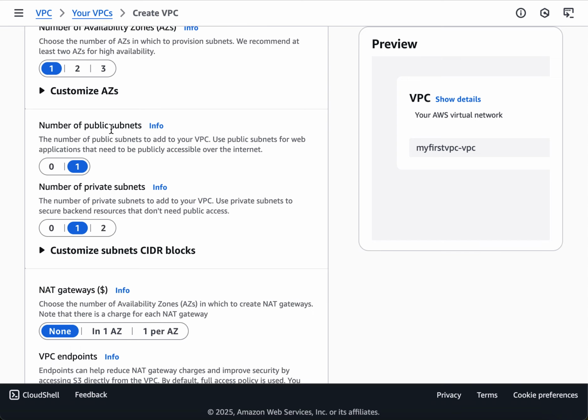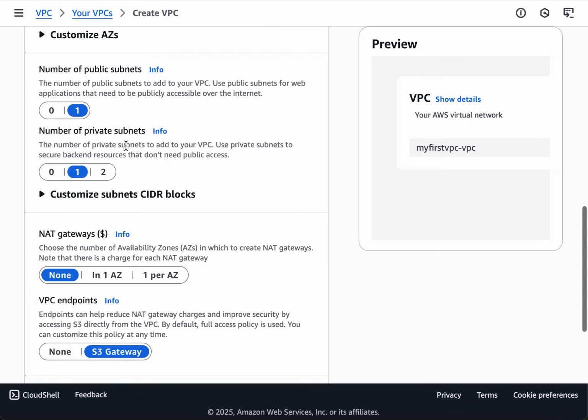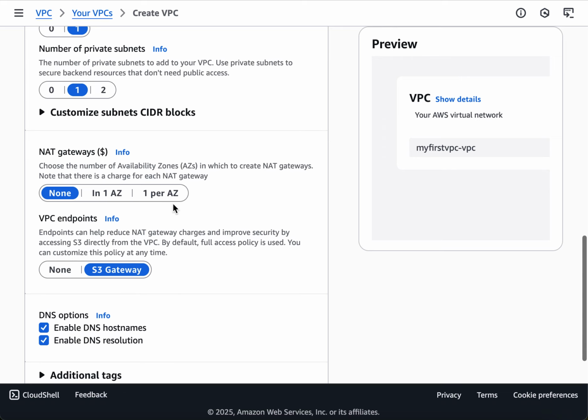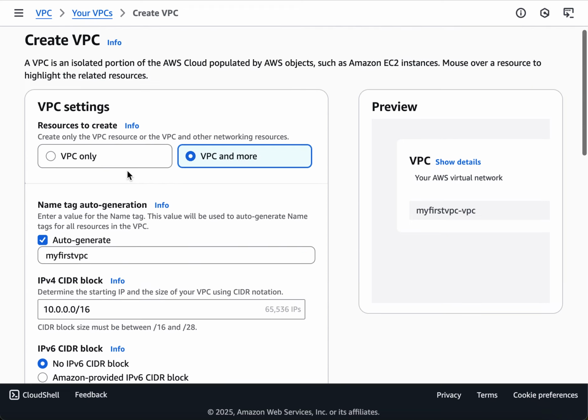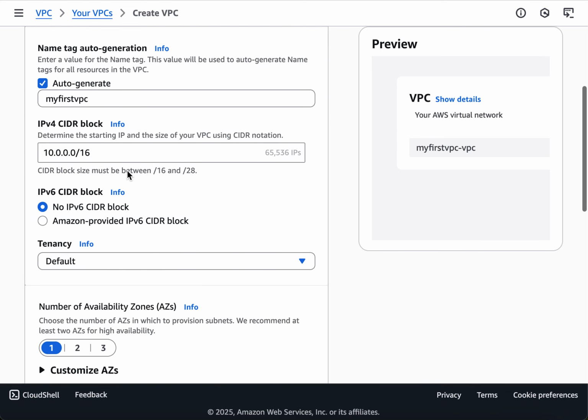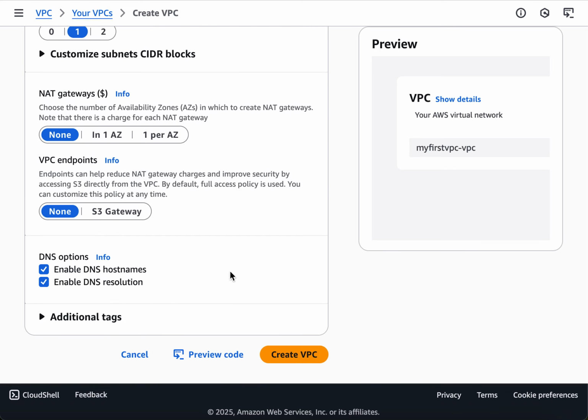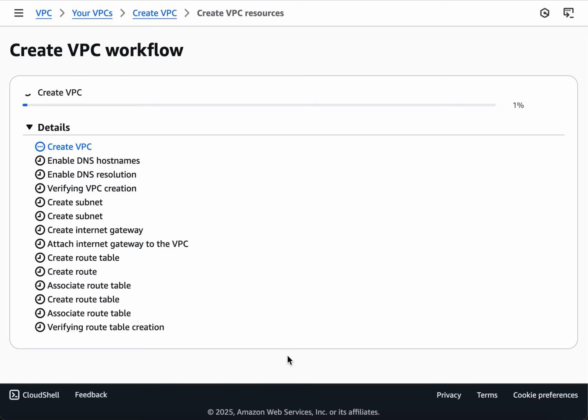Now I have the number of public subnets as 1, it will be okay. The number of private subnets, it will be okay for me to select 1. In the NAT gateway I am also going to select none here. On the VPC endpoint I am not going to create the S3 gateway for now, so I am just going to select none. So these are the values we have provided to our VPC. Now I am going to click on Create VPC.